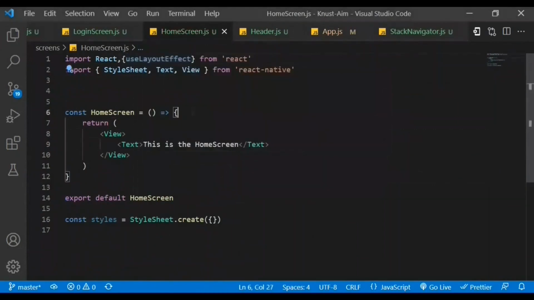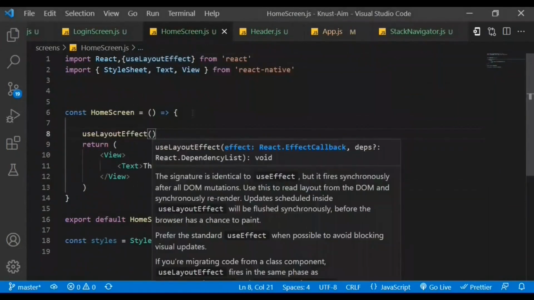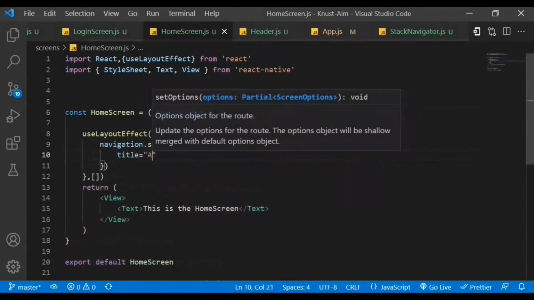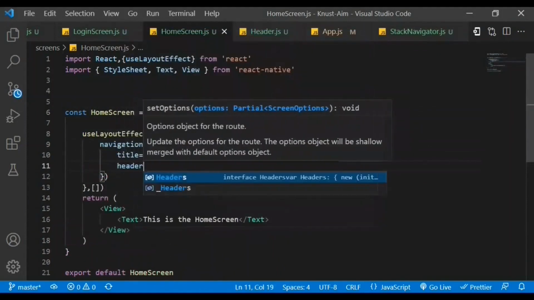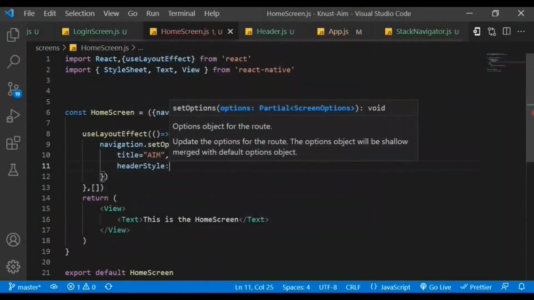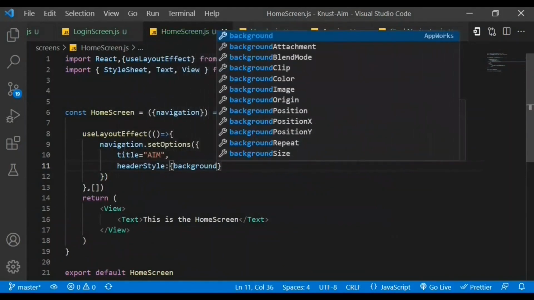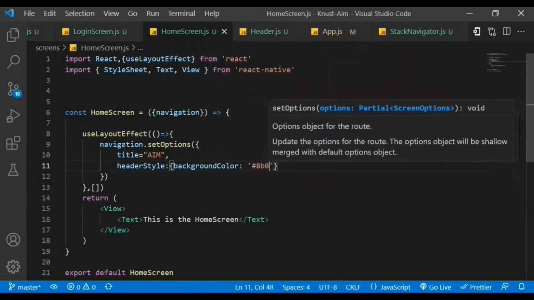Let's import useLayoutEffect from React. It's one of the hooks in React. Let's invoke the useLayoutEffect function. So in here, let's destructure the home screen and pass in navigation, so we can use it within the useLayoutEffect. So within the useLayoutEffect, let's type in navigation.setOptions and start working on the header.